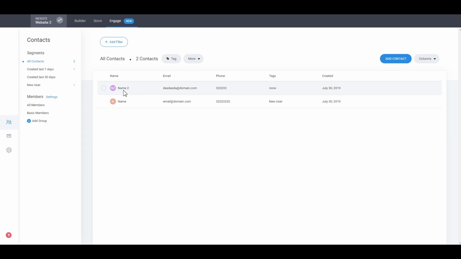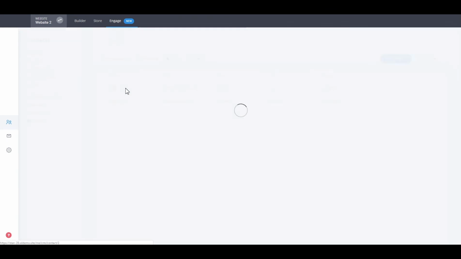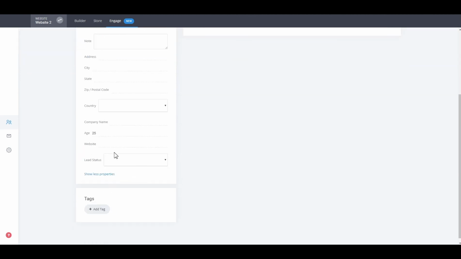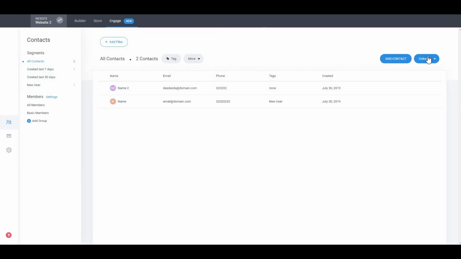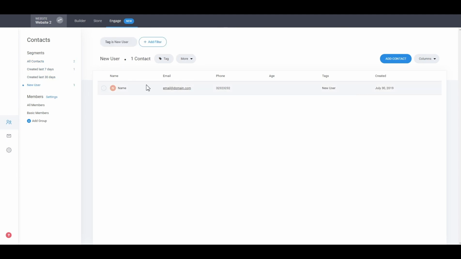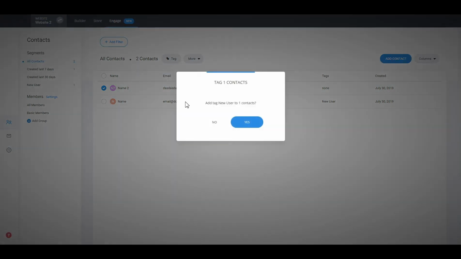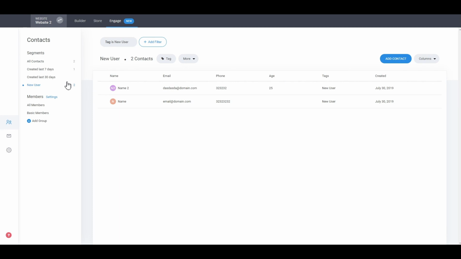If you click on engage again, you'll see that we created a second contact, and we have the age property now filled in for that user. If it is important for us to know the age of the customer, you can also have it available here, so you can see the age at any time. So this is how simple it is to work with the CRM. To create different filters, as you can see, just new user is the one that we tagged, but this one we can also tag as a new user, and you'll see that we have 2 users now here.